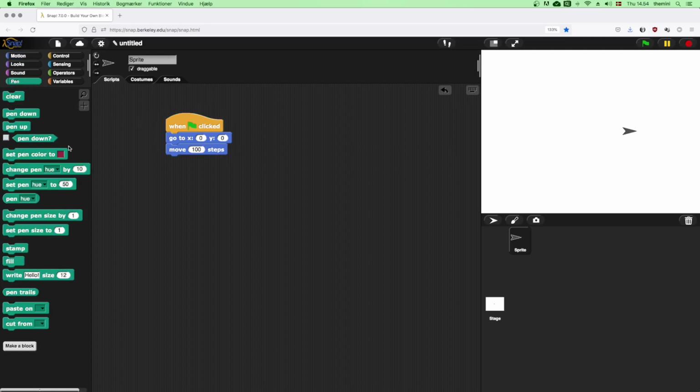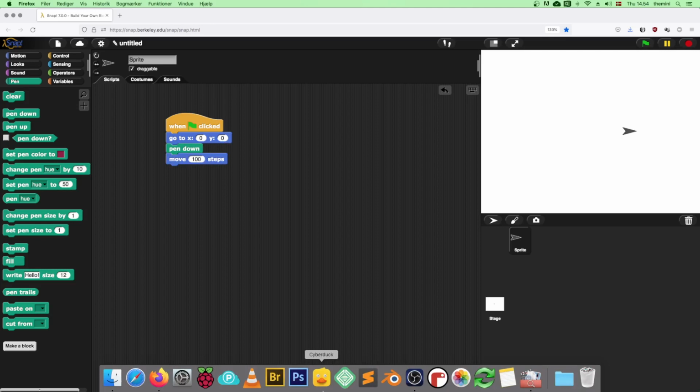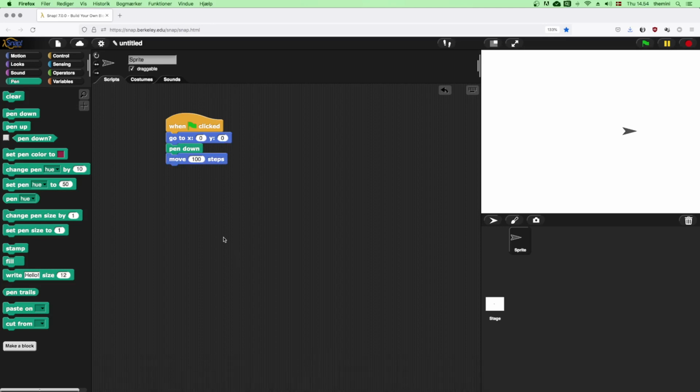So what I need to do for me to actually see my line is put my virtual pen down. I'm going to put it here, and you can see when I move and insert new blocks, you get this nice little pointer that will show you where it lands. And I could now say that I wanted my pen down. So I click it, and you can see, whoa, I get a line. Yay! So this is our first 100 steps.